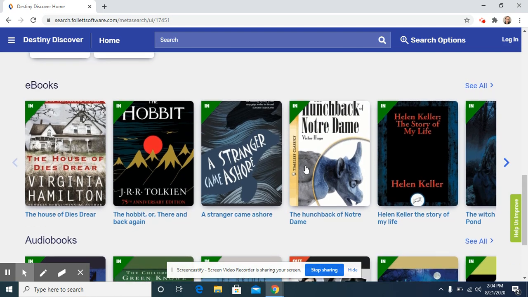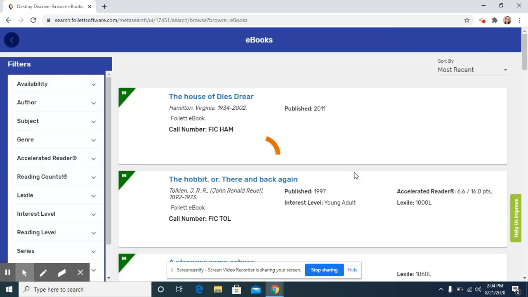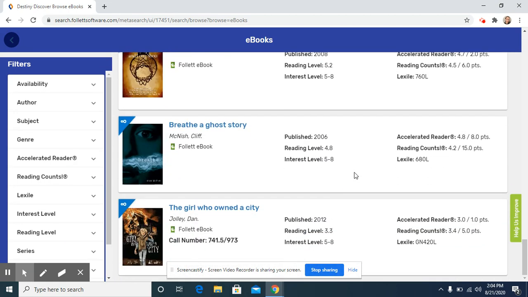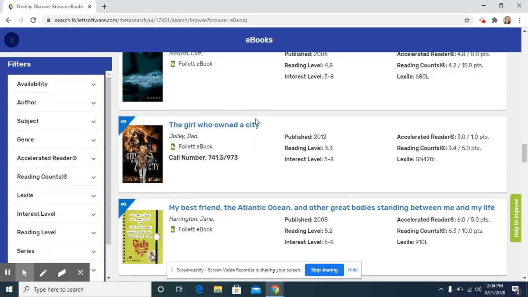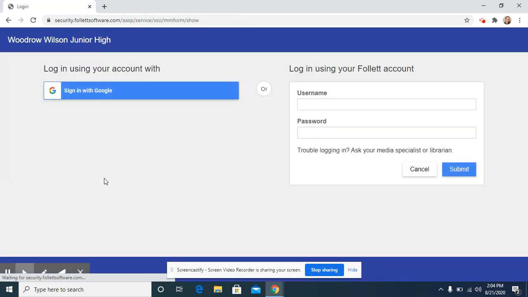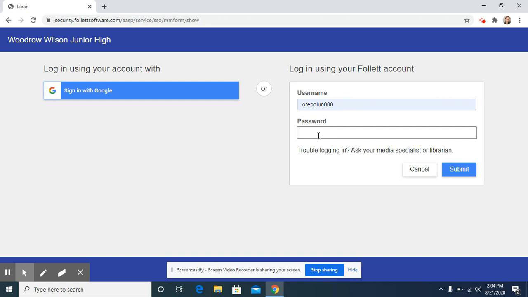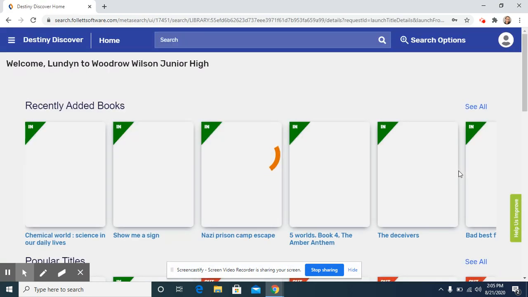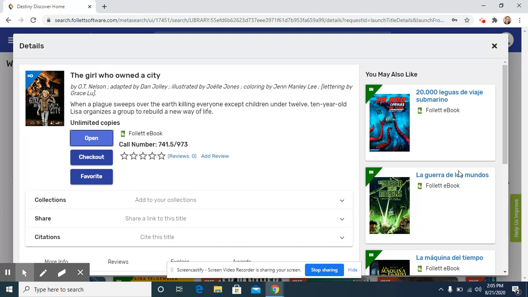What's cool about these is we can click on them and see all, and it gives you a list of every single ebook that we have in our library. So for instance, if I want to check out The Girl Who Owned the City, I can click on that title, and it gives me information about whether it's accessible or not. Now I do have to be logged in, so I'm going to click on that log in section. I'm going to log in as one of our students here with permission from their parent. And once it logs in, it takes me back to where I was.